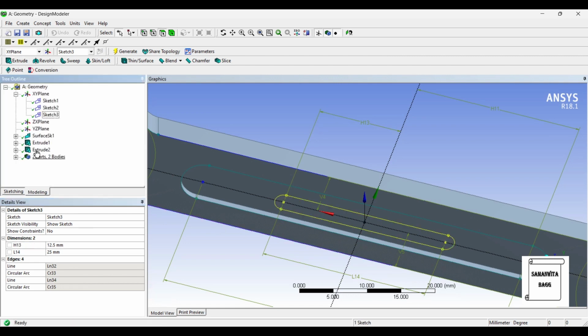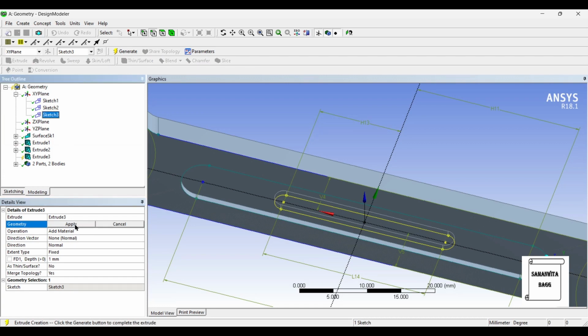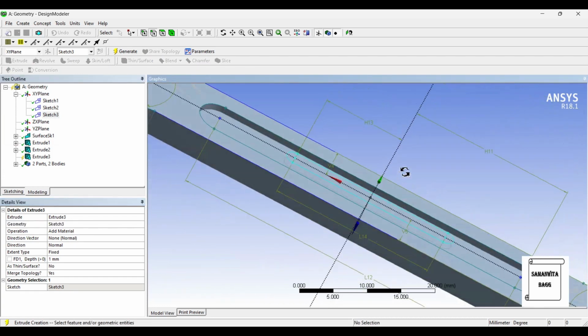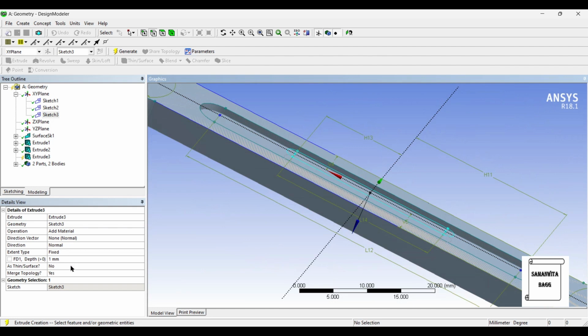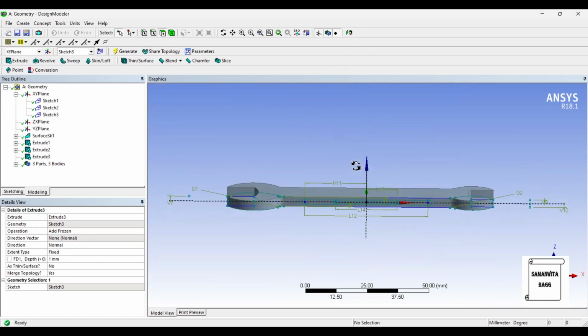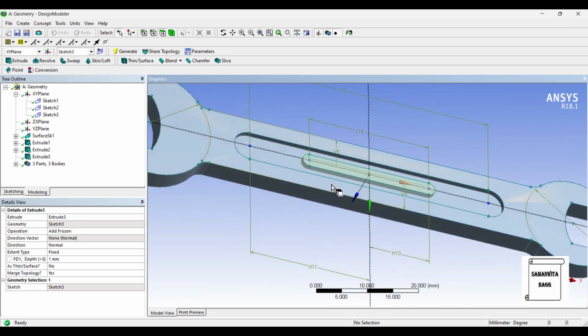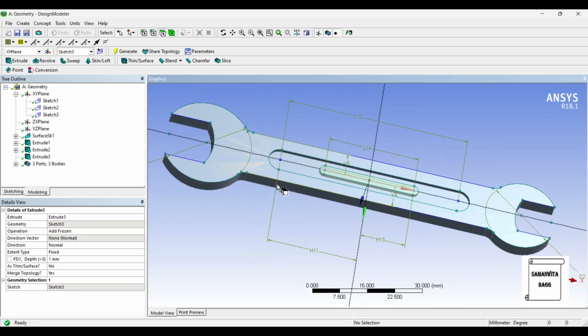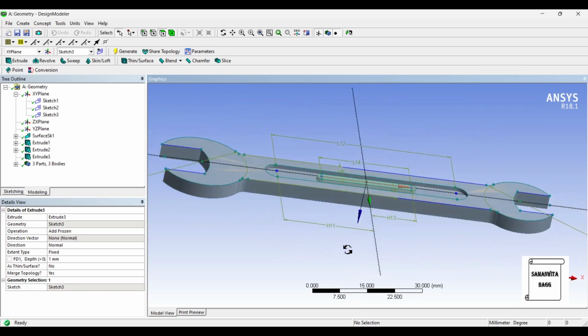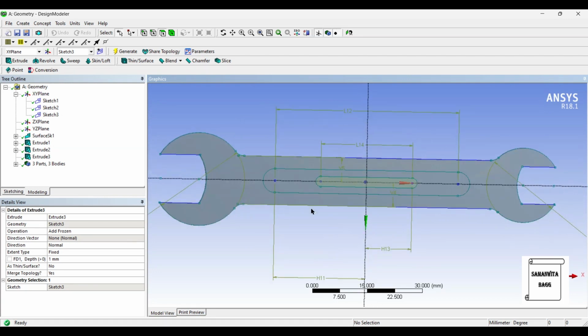Again I'll go to extrude. I will select sketch 3. Now this has to be extruded upwards, so it has to be add material. Now if I select add material, you won't be able to see, so I just click on add frozen, 1 mm, generate. So that's how you can create a surface like this. The same thing can be replicated on the other side. I'm just drawing on one side.